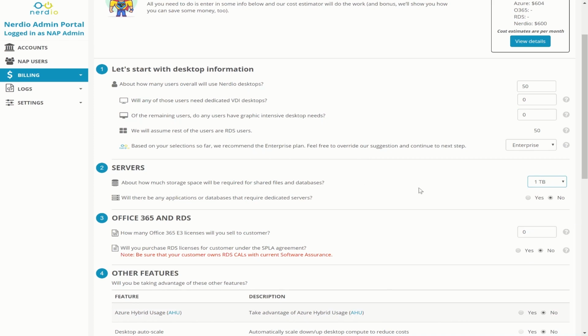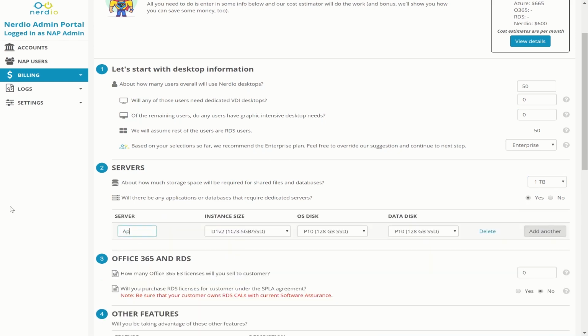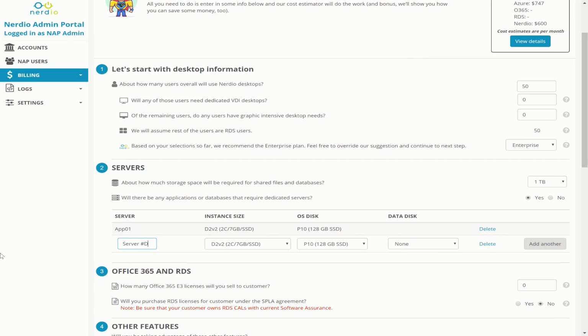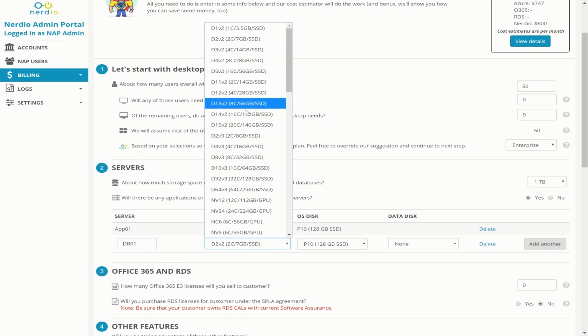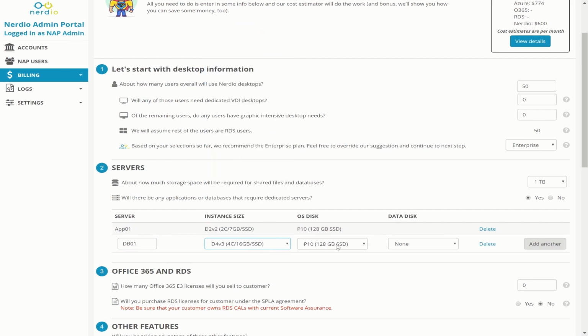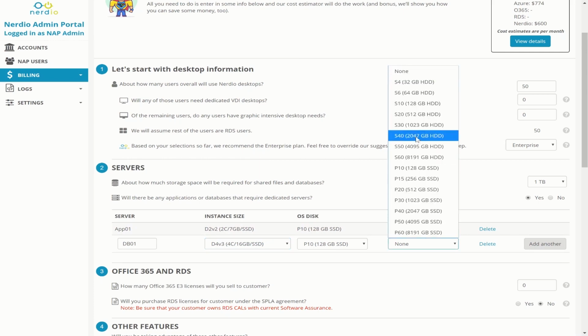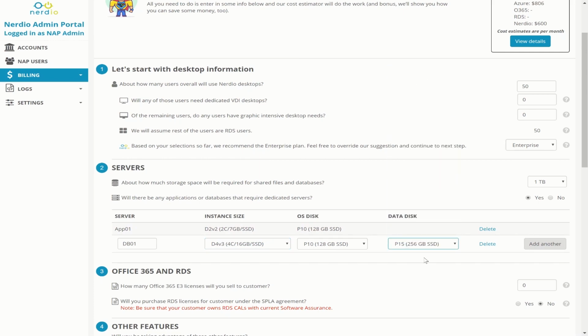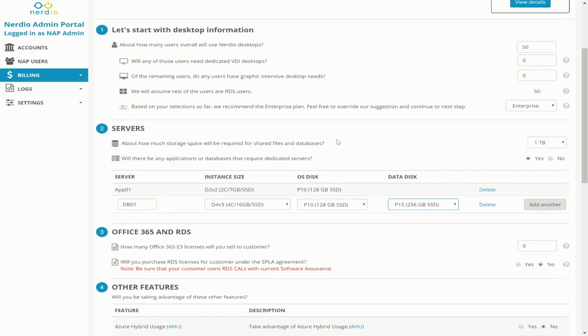Will there be any application or databases that require dedicated servers? Let's say yes, we're going to have an app server, and we're going to have a database server. Let's say the app server is going to be a 2-core 7 gig of RAM VM, and it's going to have an SSD disk, and it's going to have an OS disk and no data disk. And let's add another server. Let's call it our database server, and it's going to be a 4-core VM with SSD C drive and also a 256 gigabyte data drive. Okay, so that's all we need to do for servers.